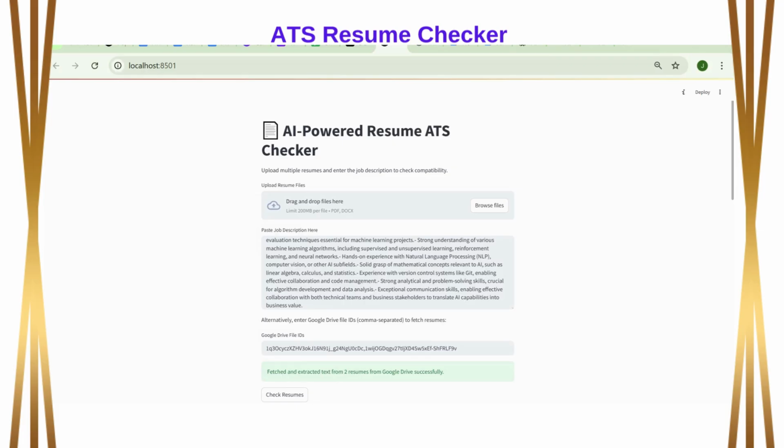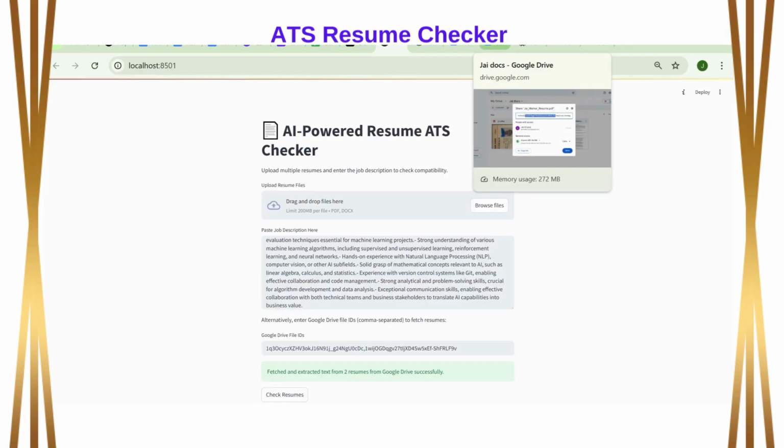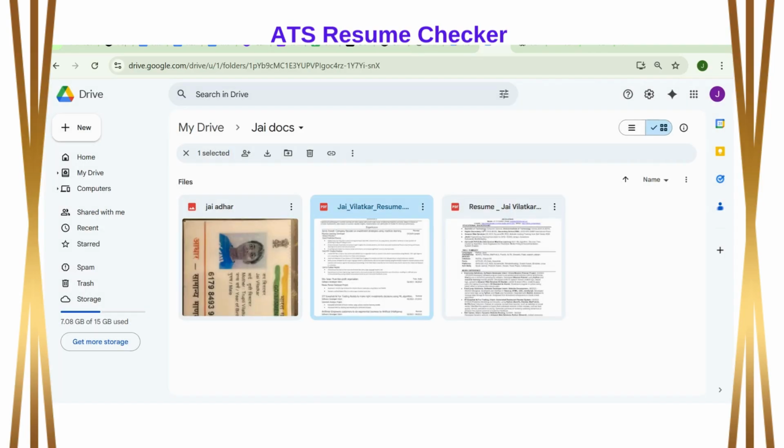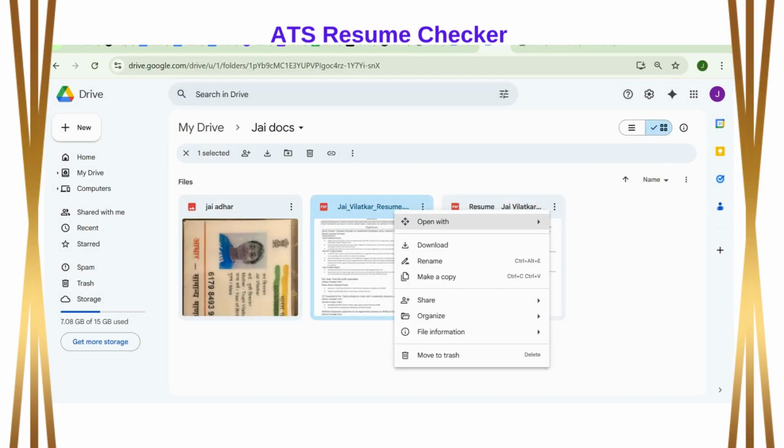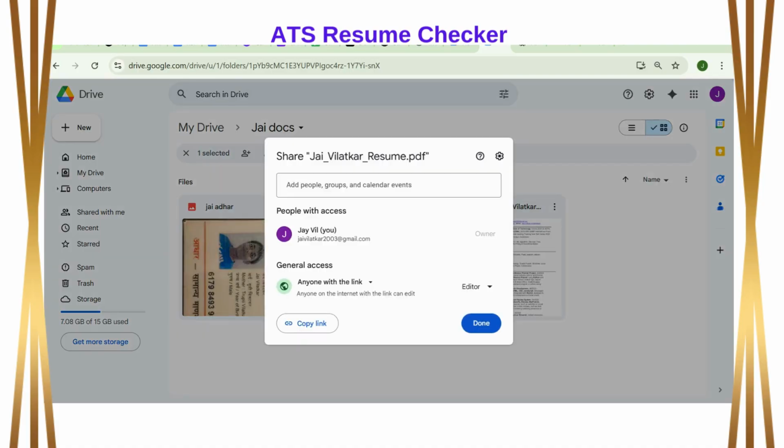So I will tell you how to take these Google Drive file IDs. Go to your Google Drive over here. In our case, it is there. I have opened it already. You have to open it. Then click on any resume like this. Then do right click. Then go to share and click on share. And then I have already generated a link. So you have to generate a link.